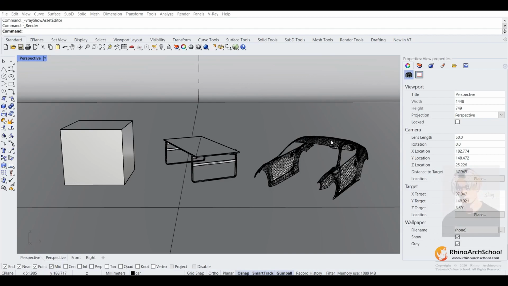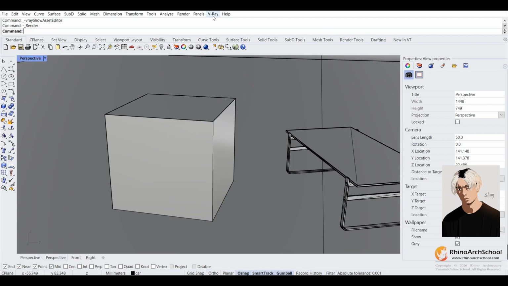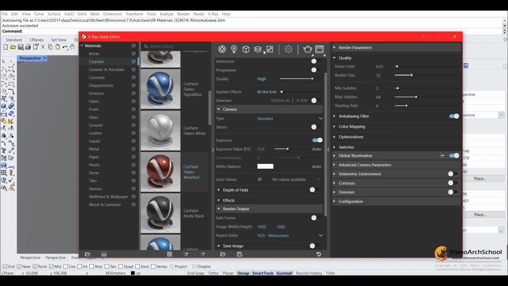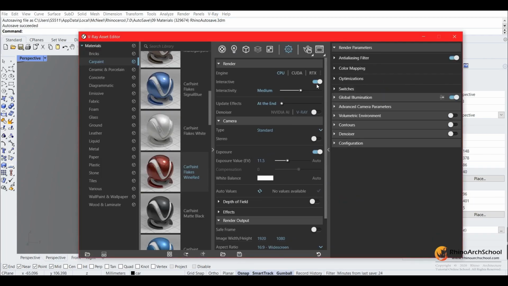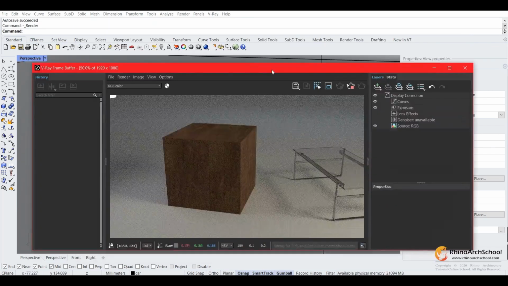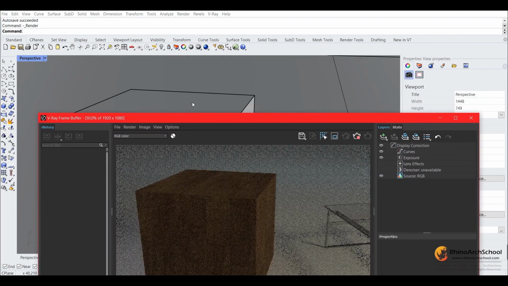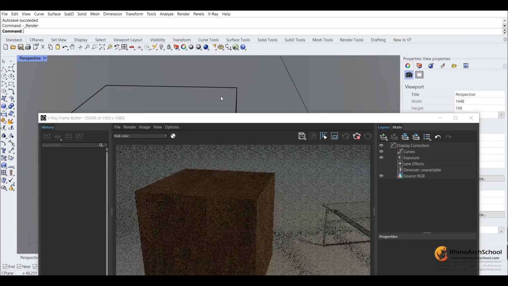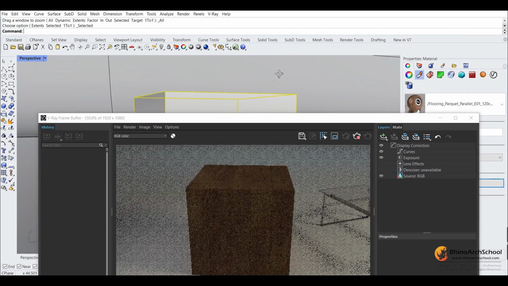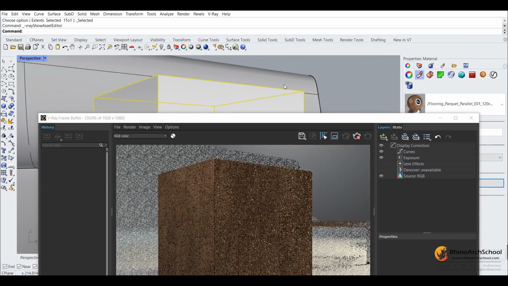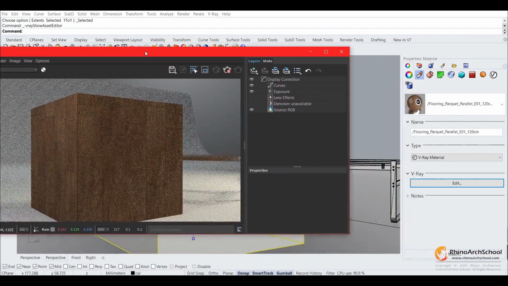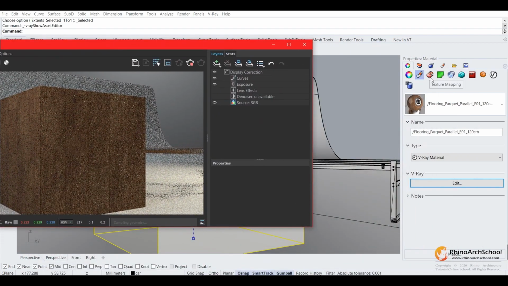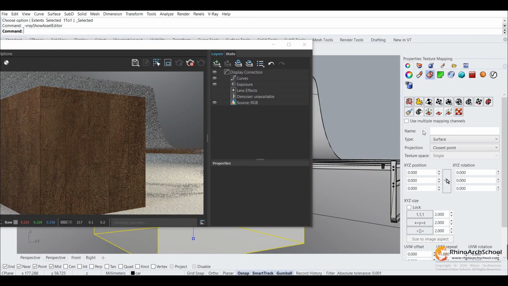Alright, so now that we've added our materials to our objects, we should map them. To show you what I mean, I'll open up an interactive view. So as you can see, the texture on the block here is quite large. So if you want to make the material smaller, we'll go into here, which is texture mapping, which is type. We want to switch it to box.